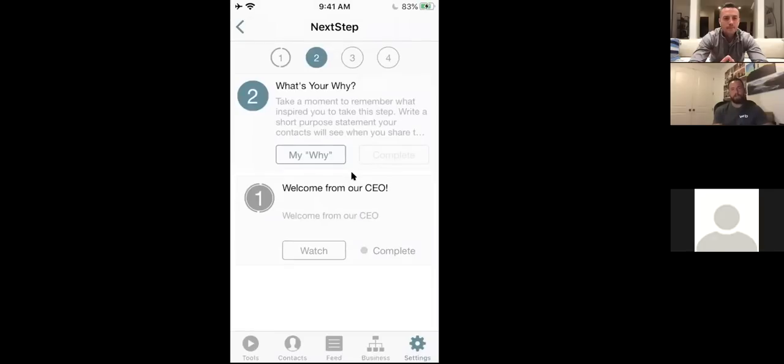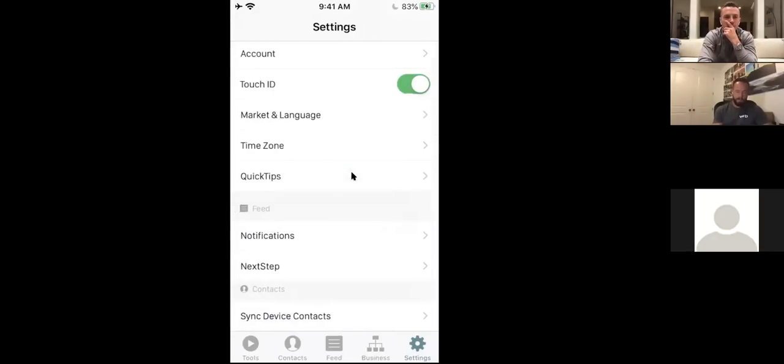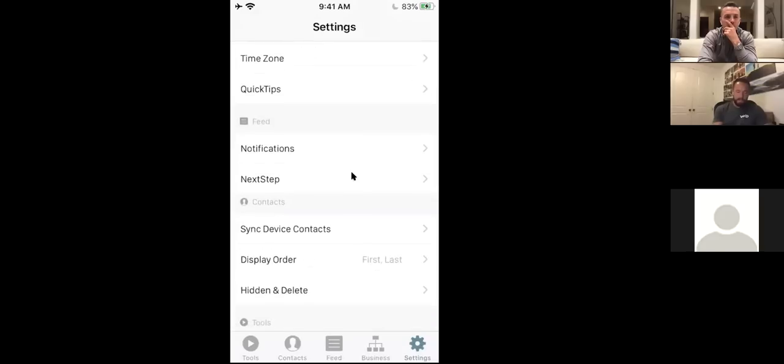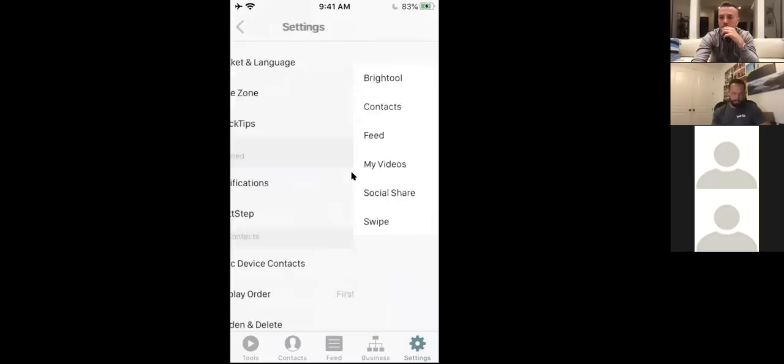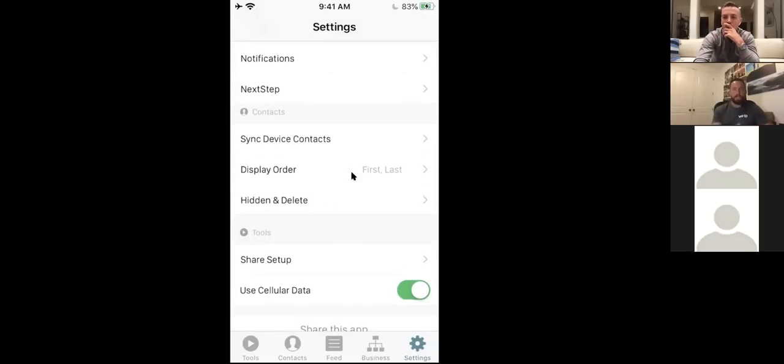The other thing is there are some next steps. This is that entry that we did in the beginning. You can revisit that if you want to update your bio or make sure you didn't miss any steps. And then one of the other pieces is quick tips. Quick tips is a good learning center if you want to do a quick tutorial on working with contacts, working with your feed, looking at videos or social shares. We've got some tutorials in there. So again, that's how you navigate the app.